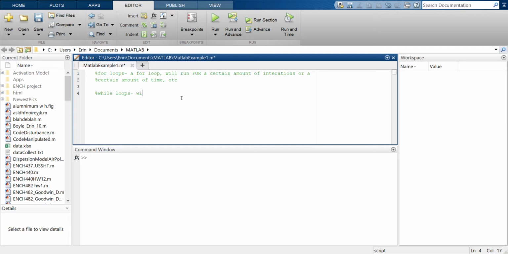A while loop will run for as long as a certain condition is true, or will only run while a certain condition is true. So I'm going to do the same thing, once using a for loop, once using a while loop, to achieve the exact same result. So let's say I have this value, let's call it value. And value is equal to 0. And I want to bring the value of 0 up to 10.